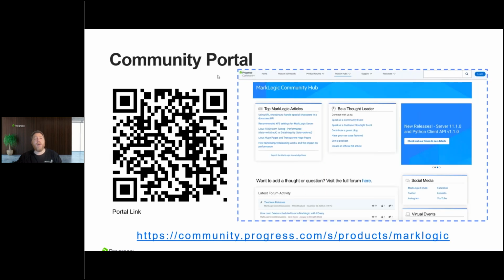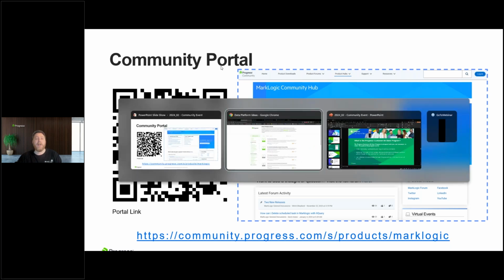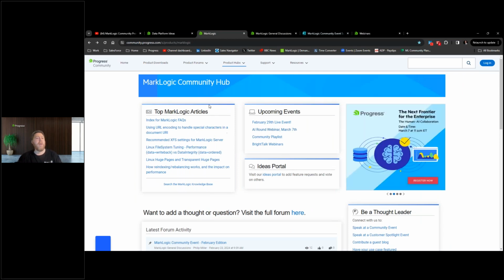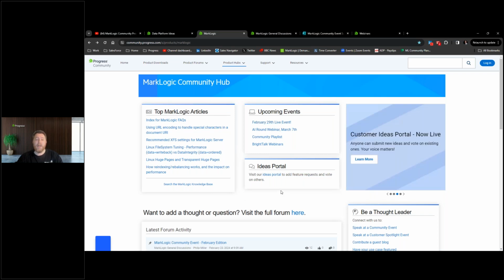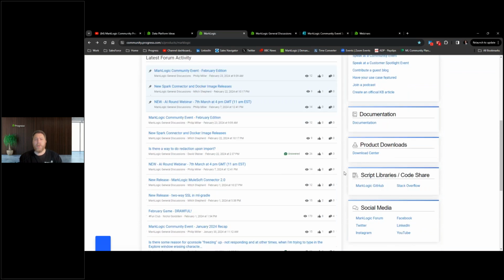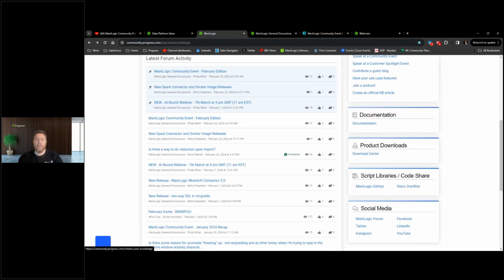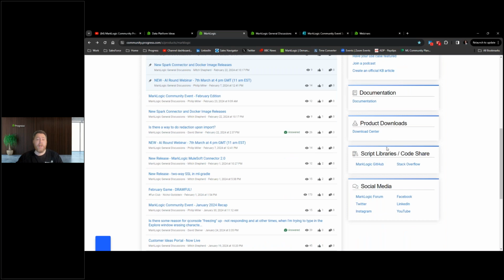Next up is our community portal, which we launched last year. It is a single pane of glass, really, to get a hold of all of the different content that you might be interested in. We've got recent top knowledge base articles, upcoming events, links to the ideas portal, but also we've got ways to engage with us. So whether you want to speak at one of our events, do a customer spotlight, guest blog, things like that. Links to documentation and product downloads, as well as to our third-party instances in GitHub and Stack Overflow. And of course, all the links to social media as well.